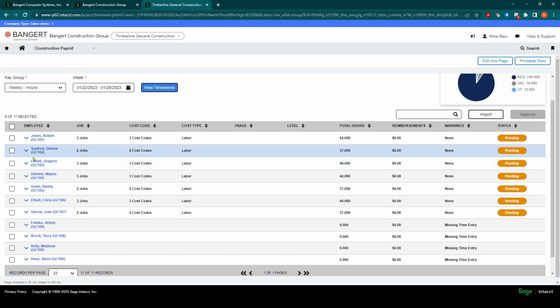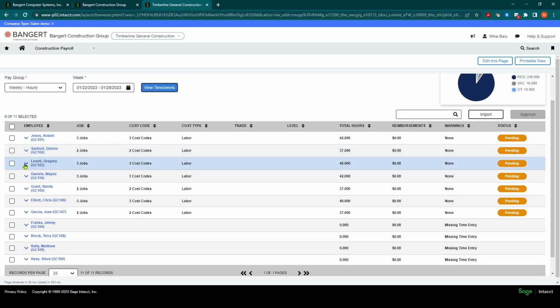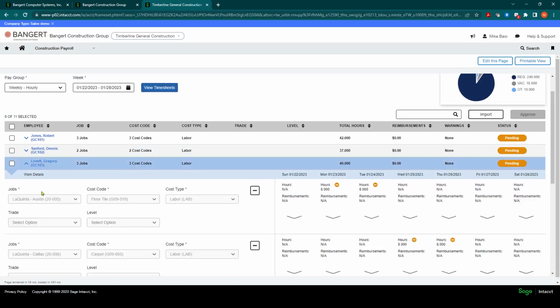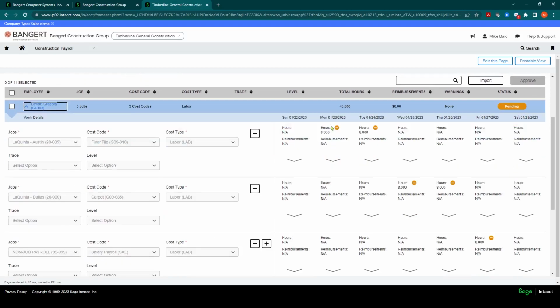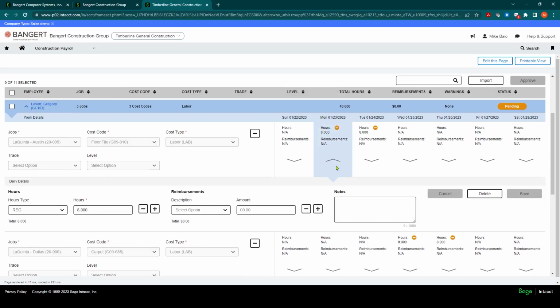So for example, let's take a look at Greg. And let's open up Greg's time and let's see where the coding is. Once we're in Greg, we can look in individual days, and we'll look at Monday. And we'll open up Monday, and we'll notice that he has 8 hours regular. And there was a note that he did work 2 hours of overtime on Monday.